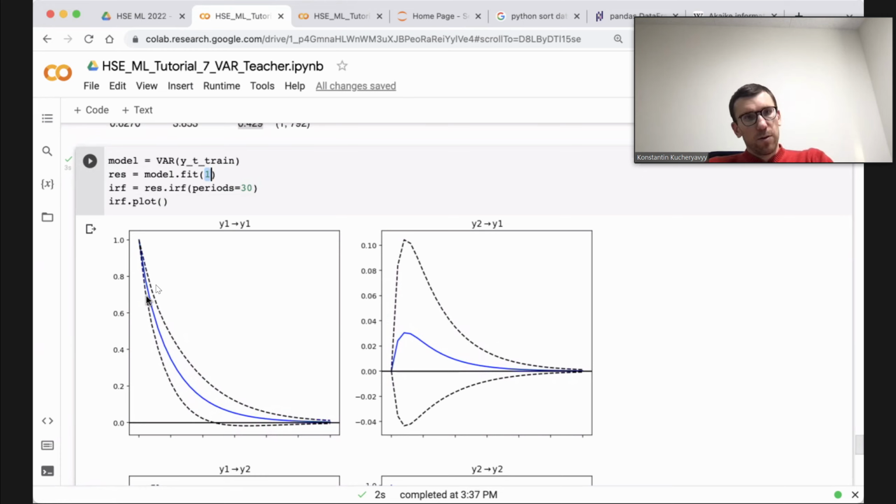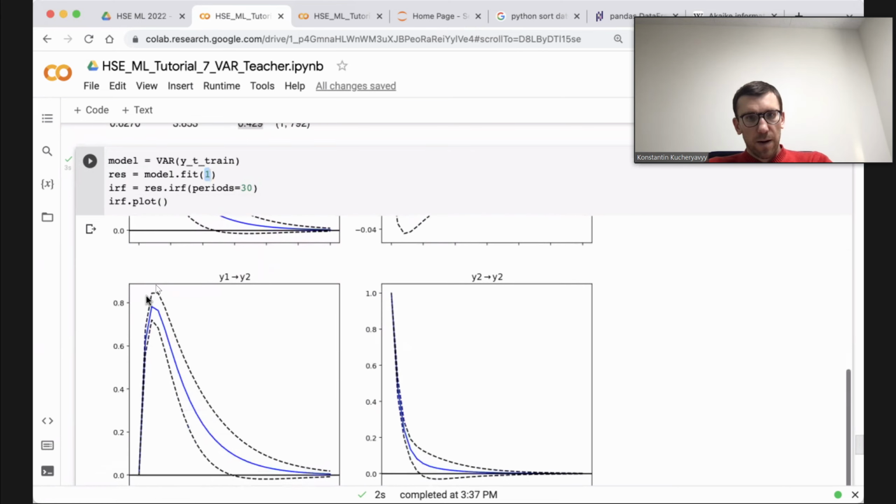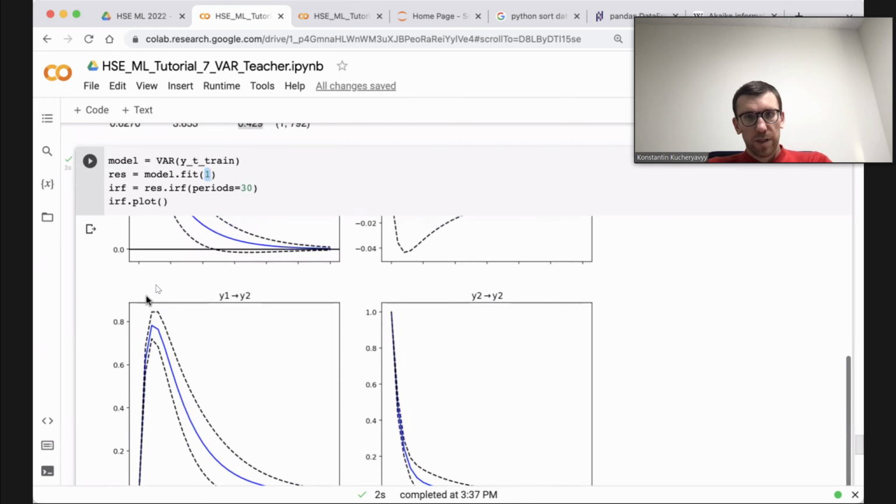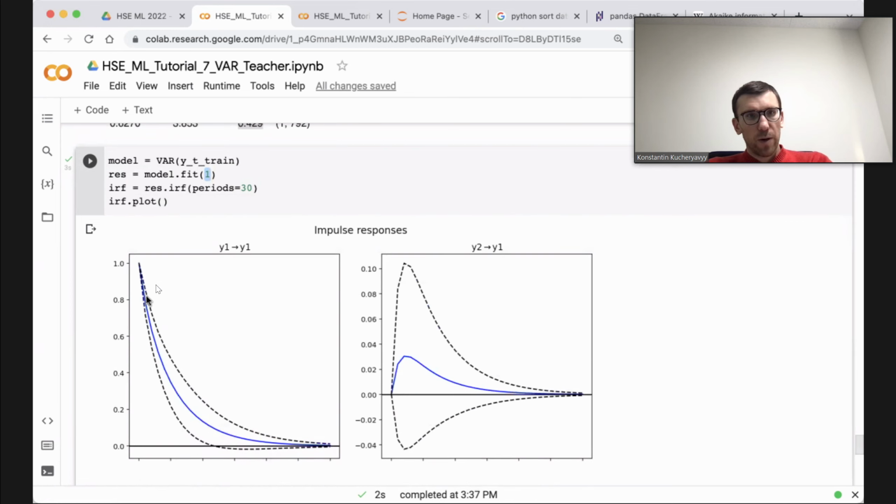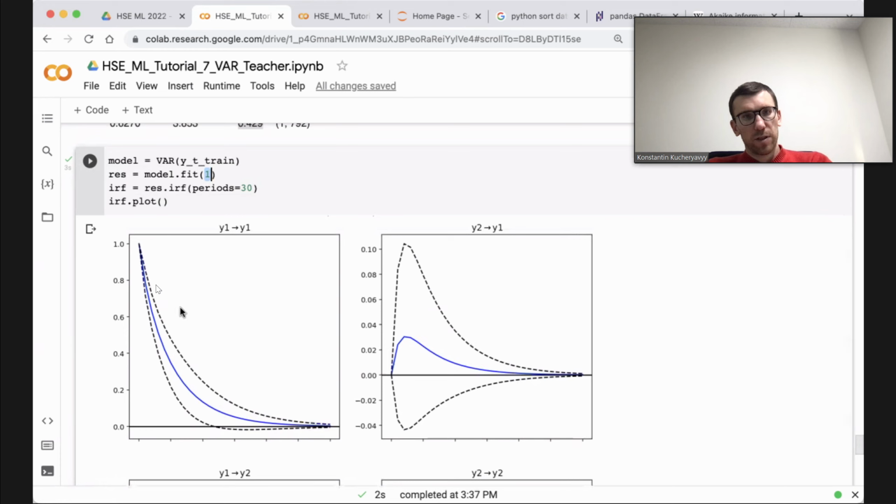For example, we shock here y1, and we see what happens. If we shock y1, it exponentially starts decaying, but it's not falling immediately, which means that we see that there is persistence. So this is an autoregressive process of itself. And the 95% interval is strictly above 0, so there is an influence of y1 on itself in an autoregressive manner.